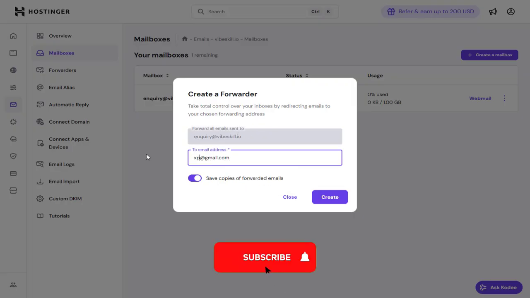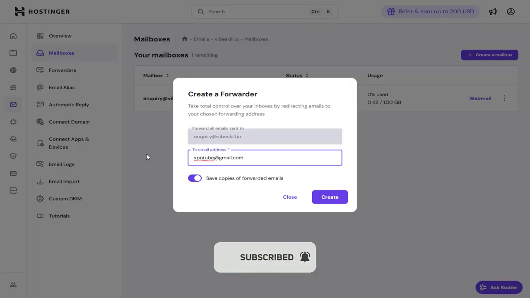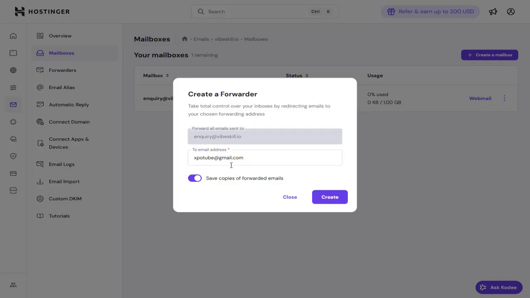Again, in this pop-up window, we will need to enter the Gmail account to which the emails in the webmail account will be forwarded. And here we will need to activate the toggle button to save copies of the forwarded emails in the webmail account. And finally, click the Create button.